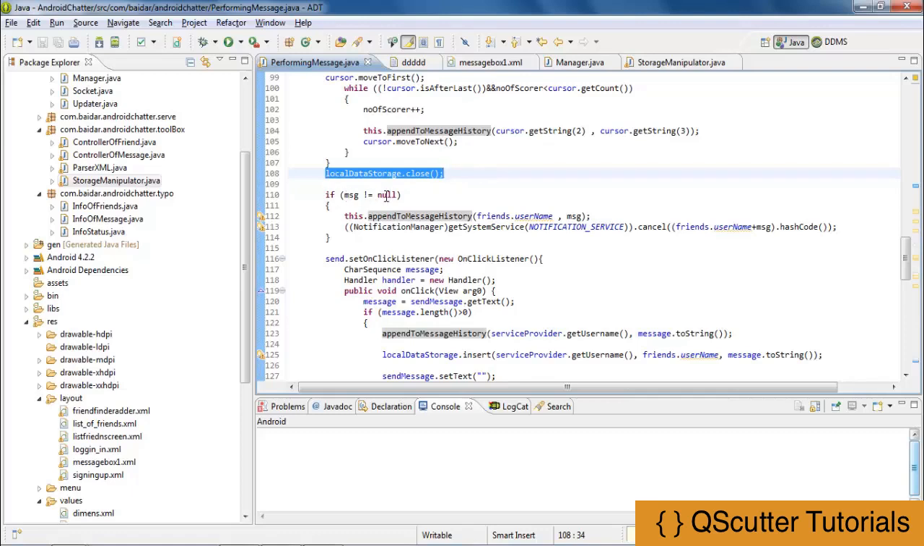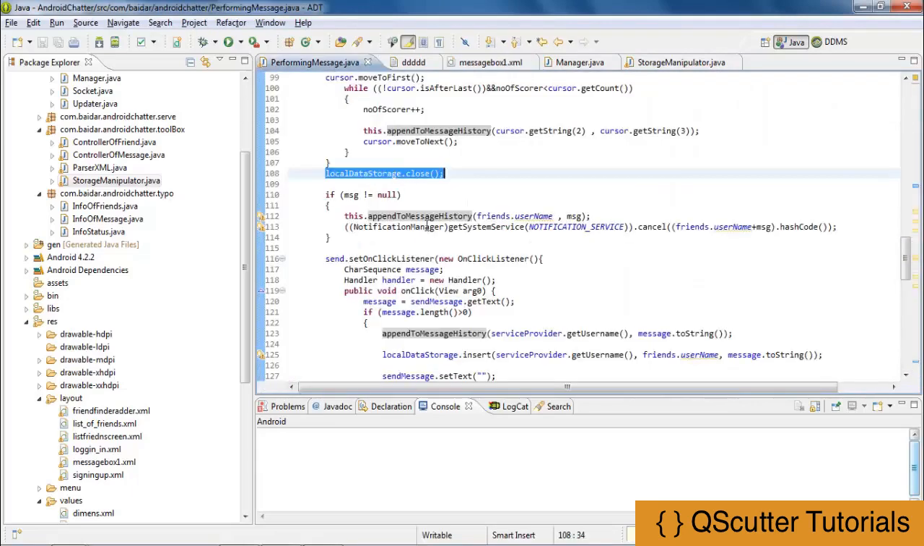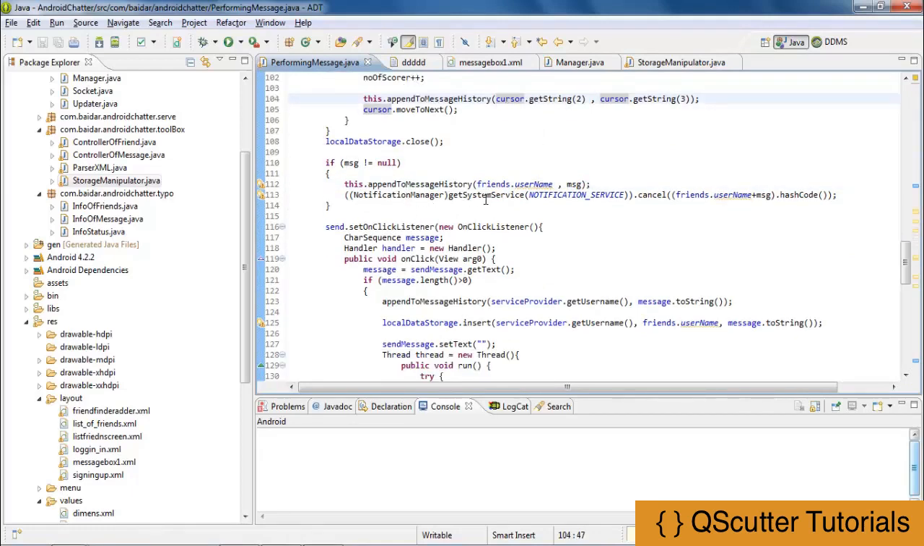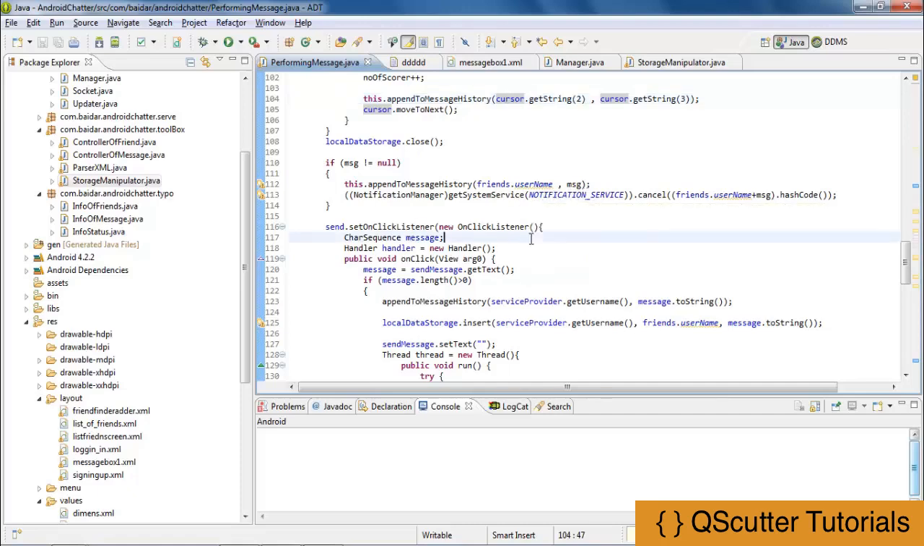And then we're going to check that if there is some message, and the message is not null, then you're going to append it to the user message box 1 in here. You're going to append it to this message box, and the friend username and message would be in a row, just like I've told you in here. And then we're going to provide a notification manager get system service, and this notification manager is used to notify the user about the cancellation of this thing.